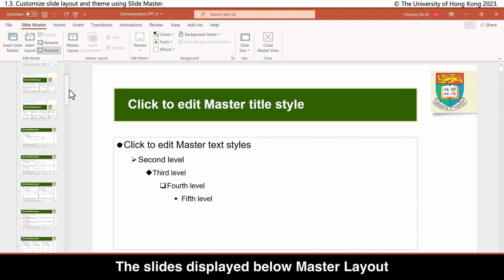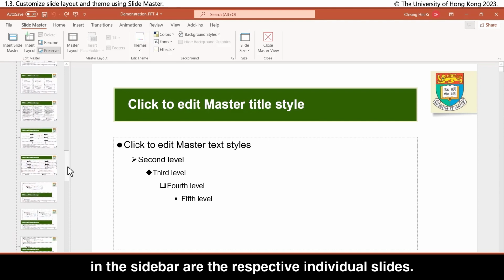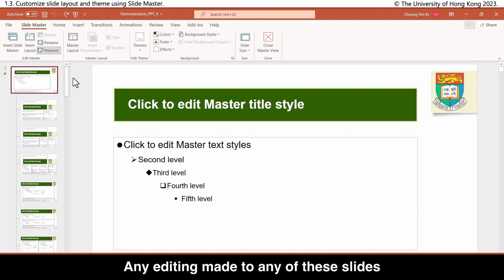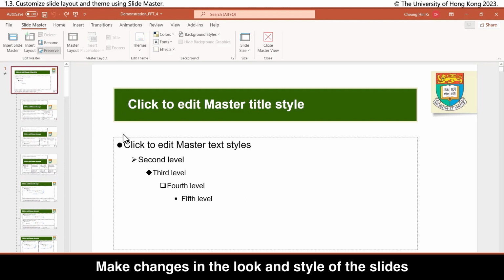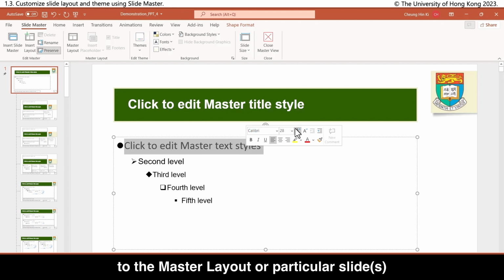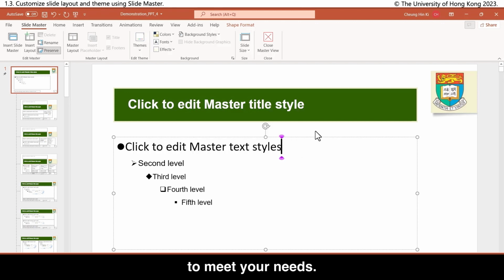The slides displayed below in the master layout in the sidebar are the respective individual slides. Any editing made to any of these slides will be applied to that particular slide. Make changes in the look and style of the slides, such as font size, and background to the master layout or particular slides to meet your needs.